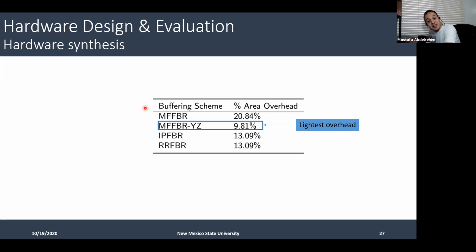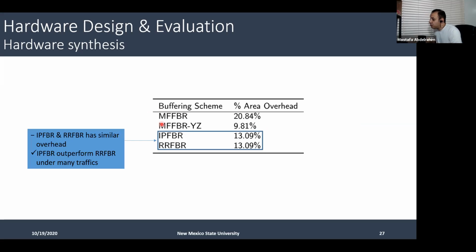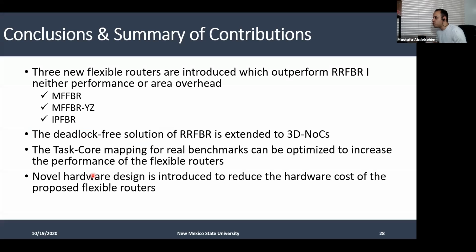Minimum first YZ has the lowest hardware resources. Also inverse priority and round robin show very similar area overhead. Still, the inverse priority flexible router, as we saw earlier, has more performance than round robin, for example, in the uniform traffic. So this is a conclusion and summary of our contributions.